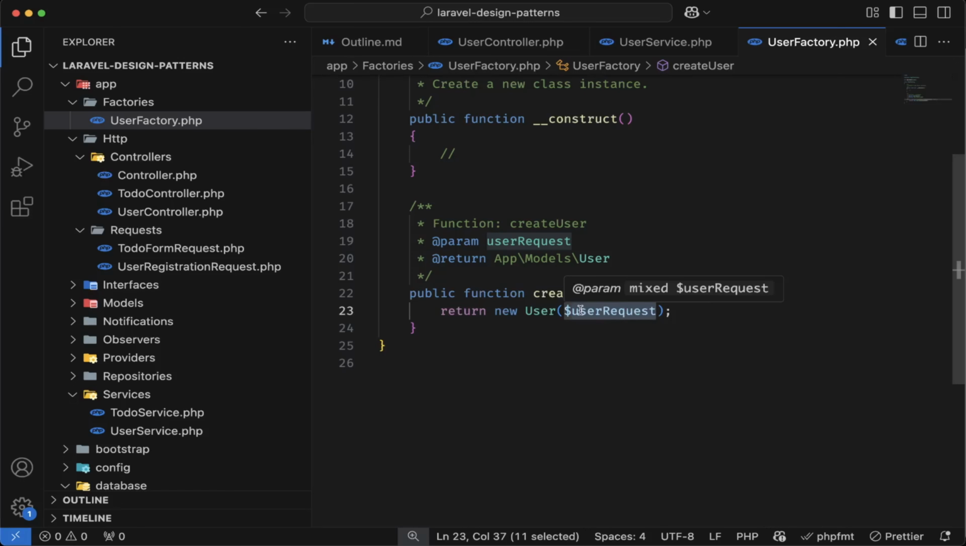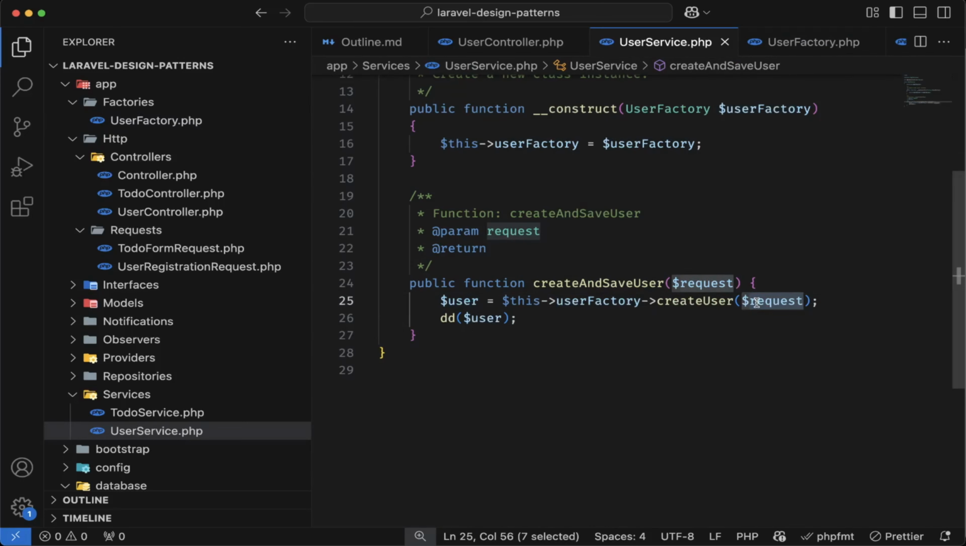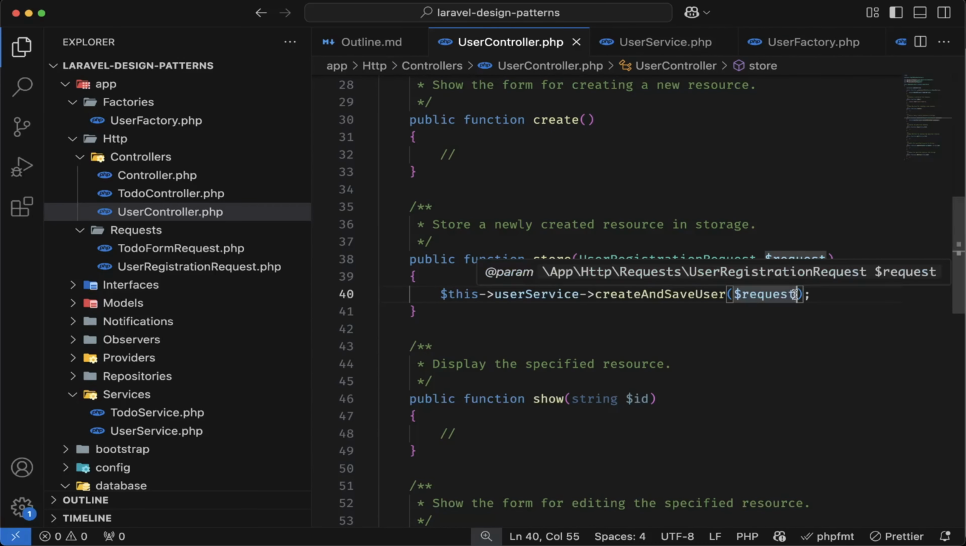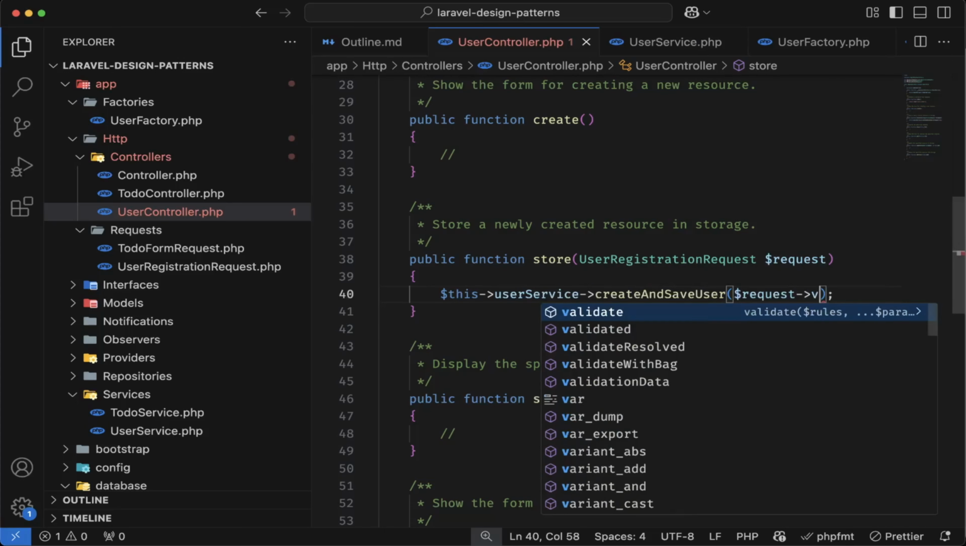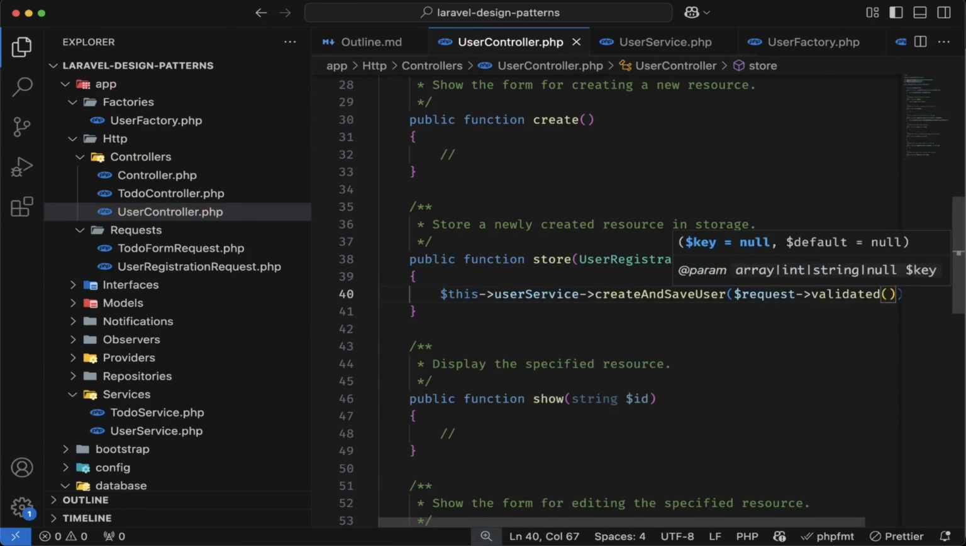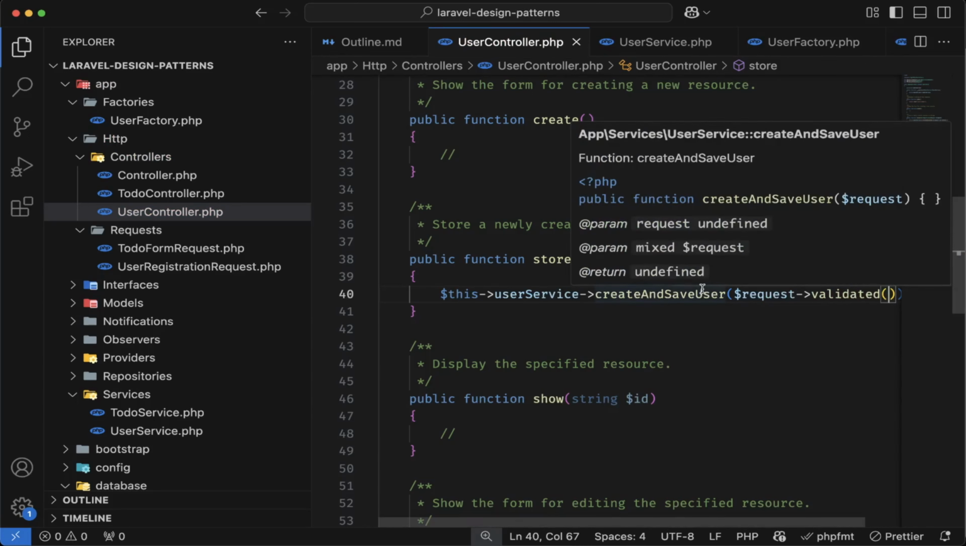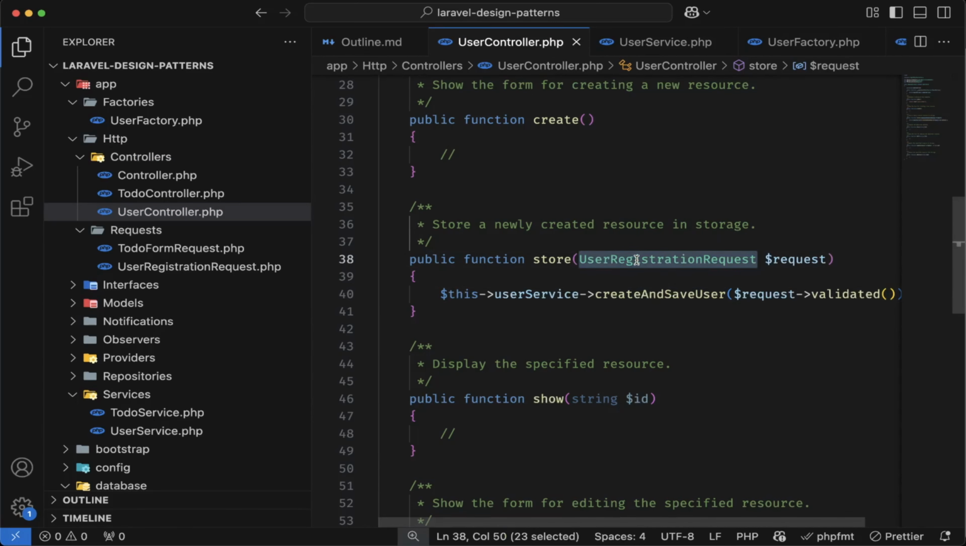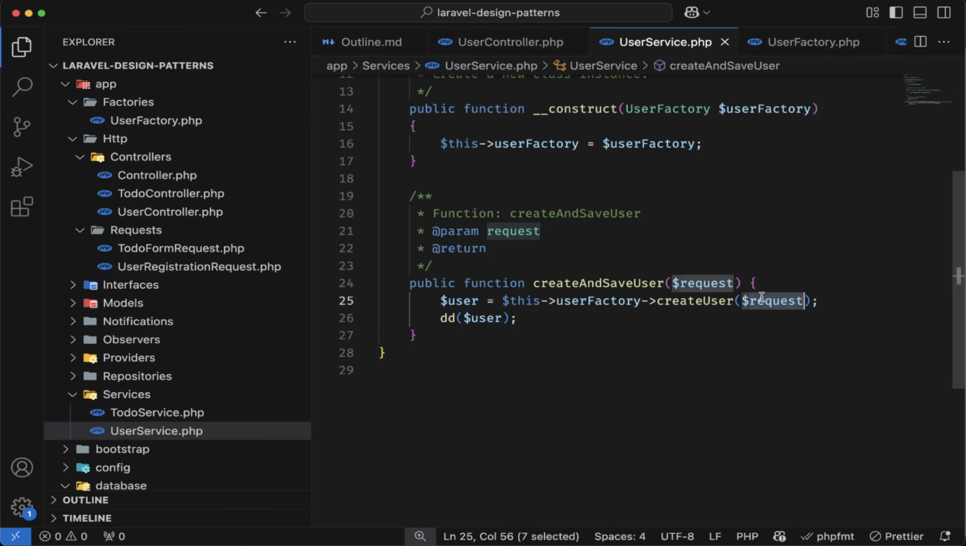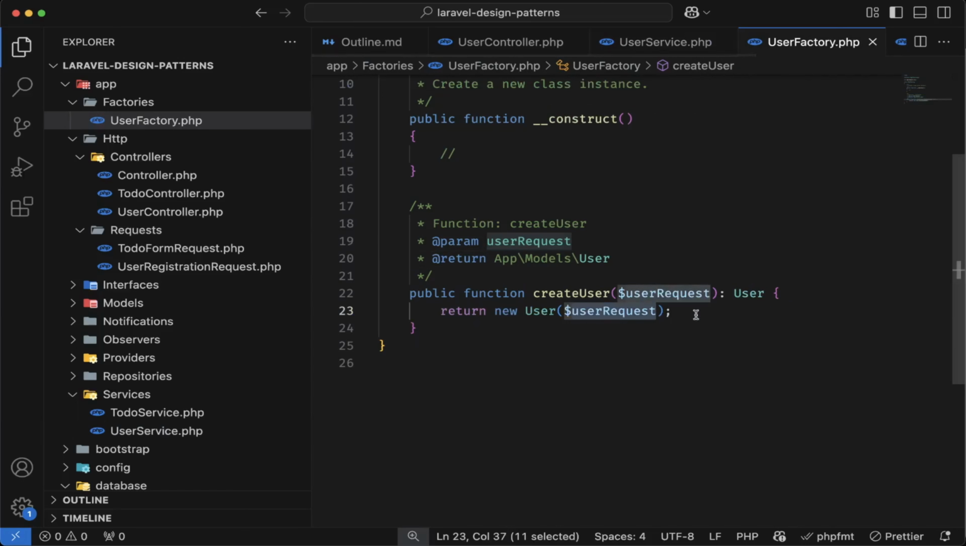So we will have to pass the data in the form of array here. If I come to the service, from here we are passing the entire data that we are receiving from the controller. Here I will use the request validated function so that it captures the validated data from this user registration request class in the form of array. Now in the service, we will receive the array data, so this is of type array. Inside the user factory, we will have the form request data in the form of array.